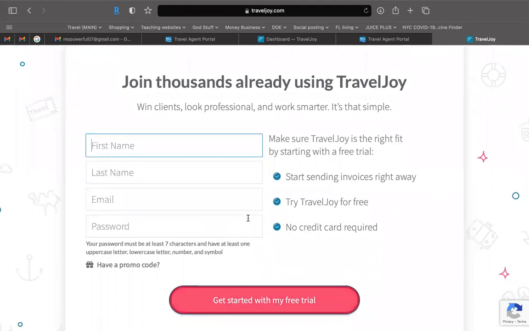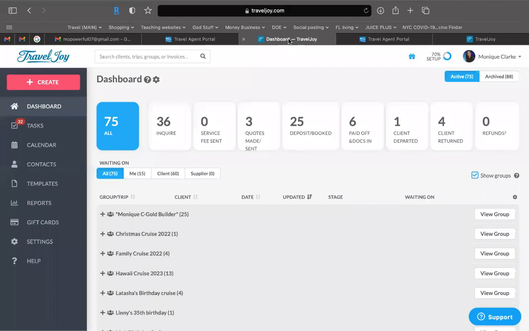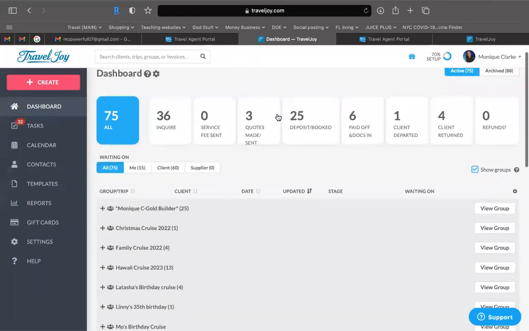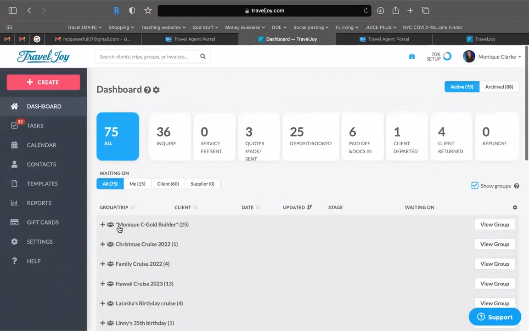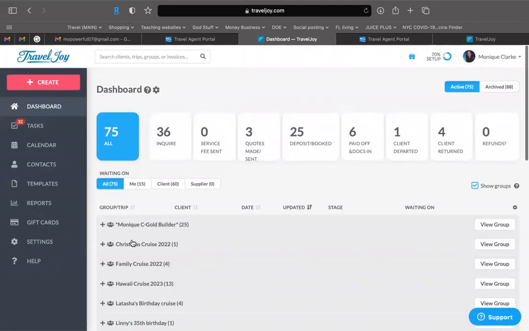I am going to switch over so that way you see what it looks like once you sign in. So once you sign in, it looks something like this. You won't see all of these things. This is just the trips that I currently have, but it'll say probably your name and test or something like that. We won't get into contacts and all of those things. We will have tutorials for that. We do have training for that. So don't feel like you have to learn everything. Your success coach will teach you. And they do have tutorials built in TravelJoy as well.